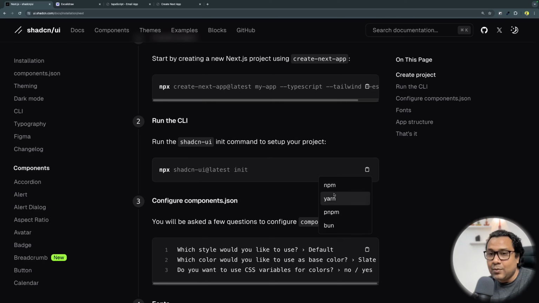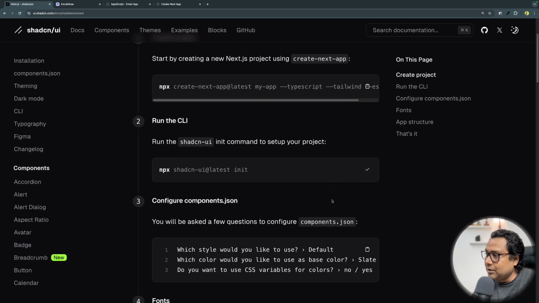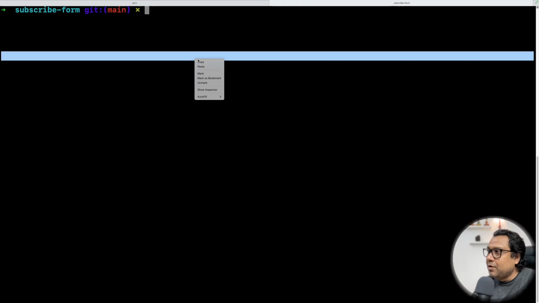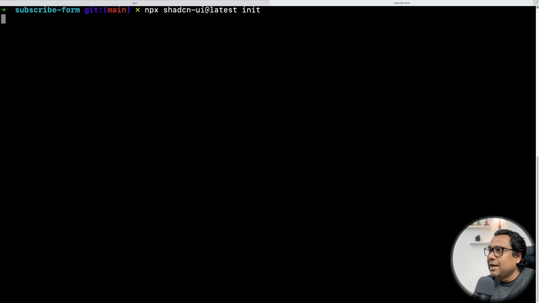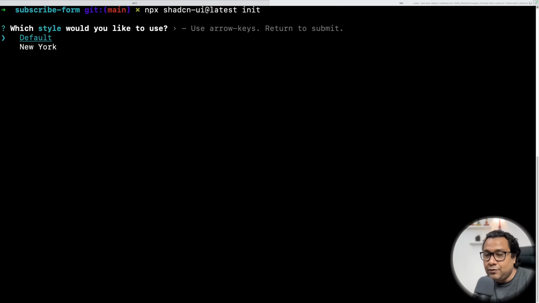Here you can select what kind of package manager you are using. I'm using yarn, so I'll be taking yarn. Coming to the command prompt, just paste this one and say init. This is going to ask you for a few options, like what kind of style you would like to use. It is better to select and decide one before you execute this command because it's hard to change at a later point in time. I'll go with the default selection.